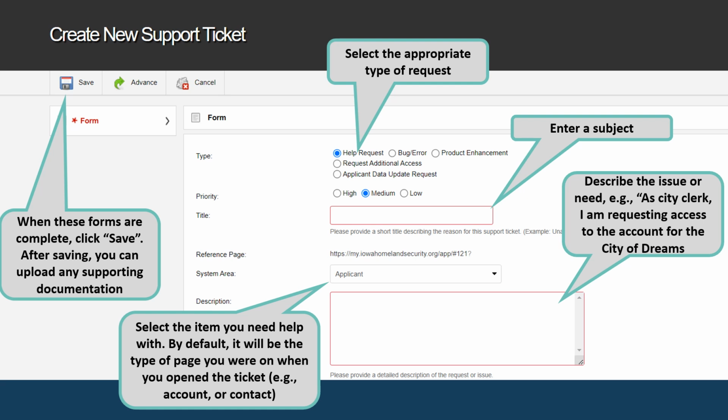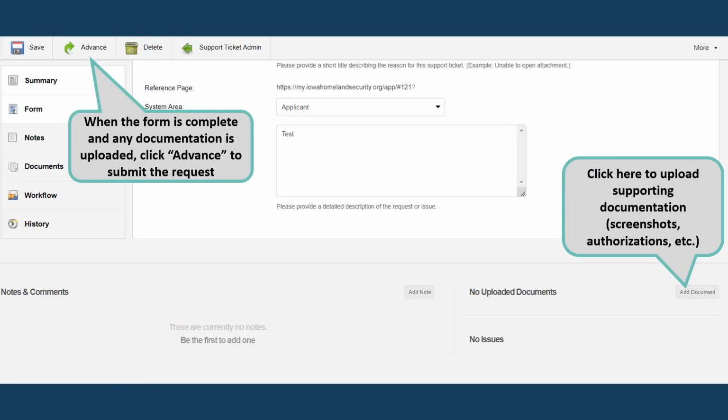Briefly describe why access should be granted and elaborate on any specifics. Next, click Save in the upper left, and this will allow you to upload documentation and submit the request. When you're done filling out the form, you can click Save and then Advance to submit the request. If you need to upload any supporting documentation, you can select Add Document at the bottom right of the page. That's it. Your request is now in queue for review, and you should receive confirmation when it's approved.